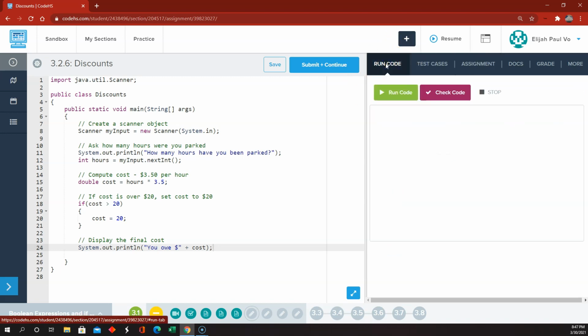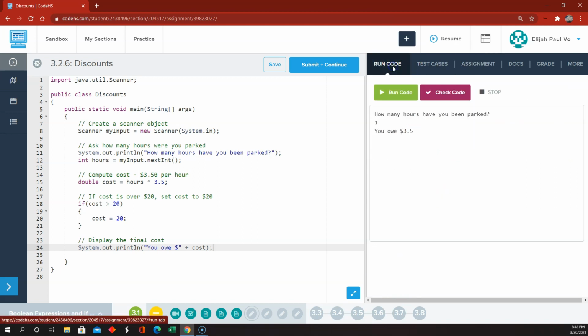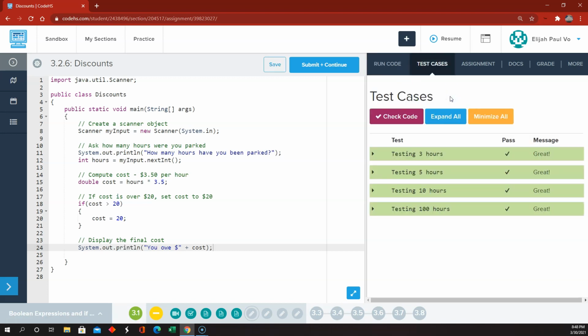So if we run the code, and if I parked for 1 hour, that should be $3.50. What other examples did they use? 10 hours should be $20. 2 hours should be $7. So 10 hours would be 35, but that's going to get chopped down to 20. And 2 hours at $3.50 an hour should be 7. So I think that's going to handle everything that we need for that little section.